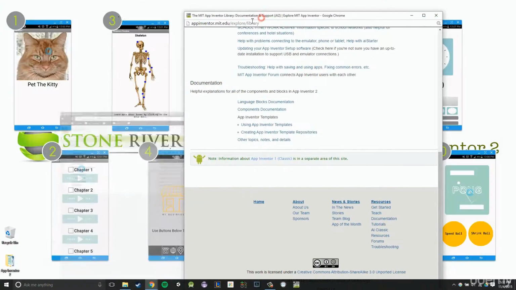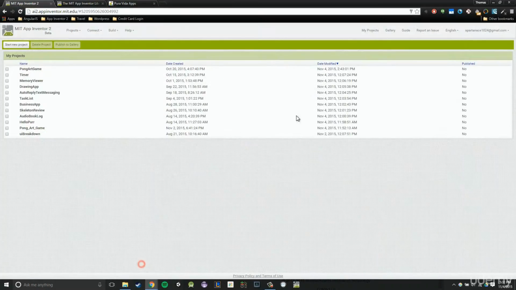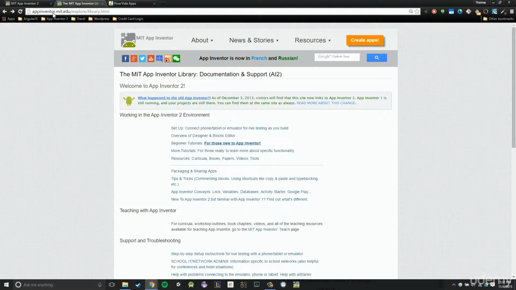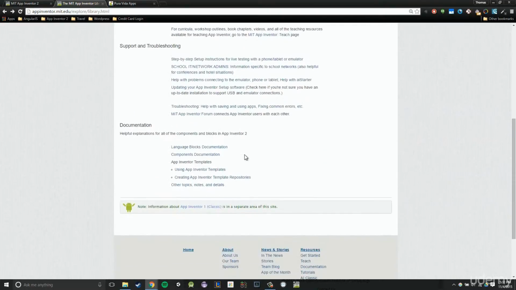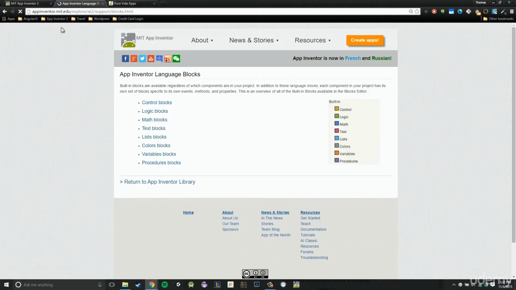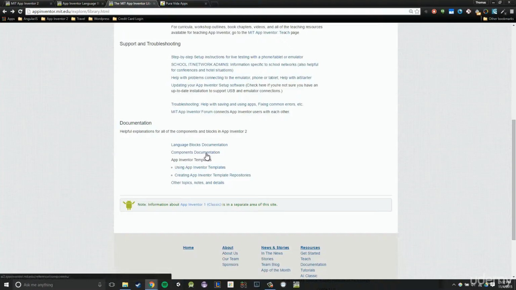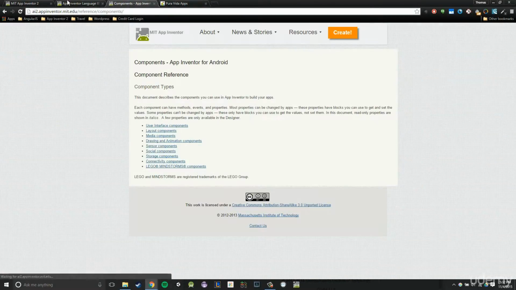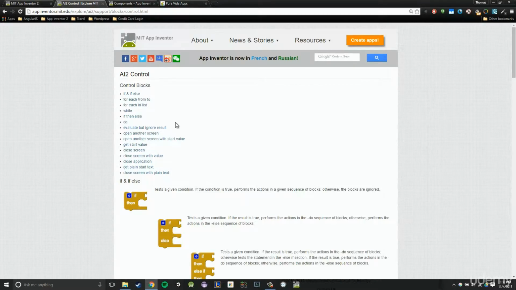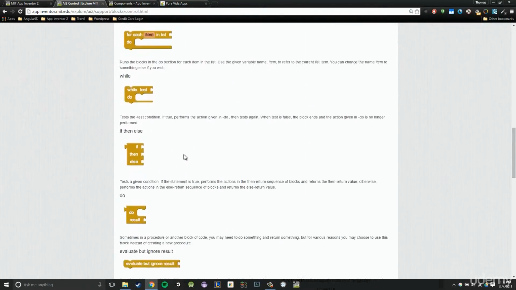So notice this window and, sorry about that. So notice that window. All right, this window and this window are the same thing. So in this window, I want you to go down to the language blocks documentation. And then I also want you to go to, when we're in that same library page, to the components documentation, right? So you'll notice that this page has all of our blocks broken down for us if we ever get stuck. So if we go to controls blocks, you'll notice that it goes through the if and else, for each, all these different kinds of blocks.